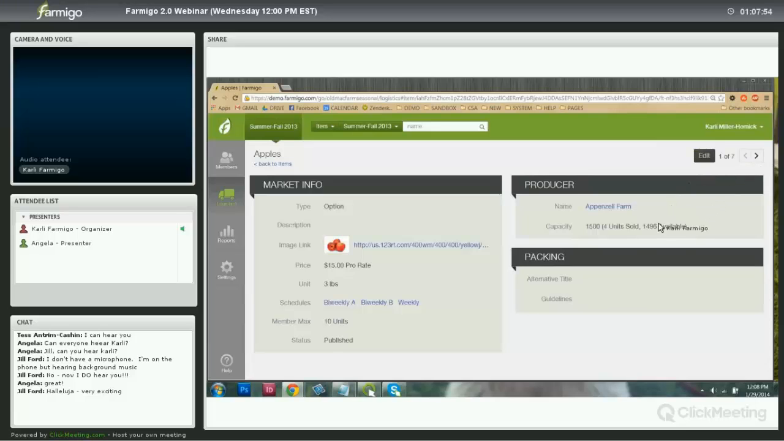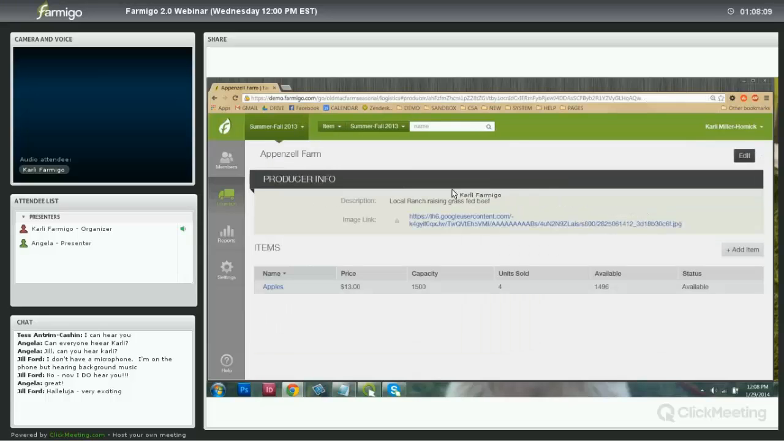Another thing you'll see throughout the dashboard are these hyperlinks. These hyperlinks link all different pages within the dashboard that allow you to jump around a lot easier. So for example, these apples are coming from a pencil farm, and this is now a link. When I click on a pencil farm, I'm going to jump over to the producer info for a pencil.